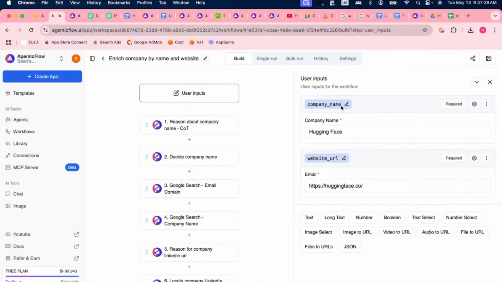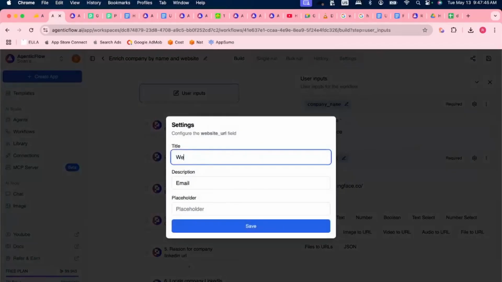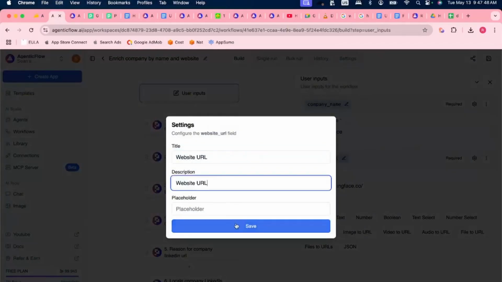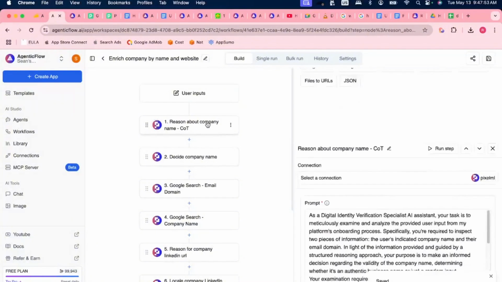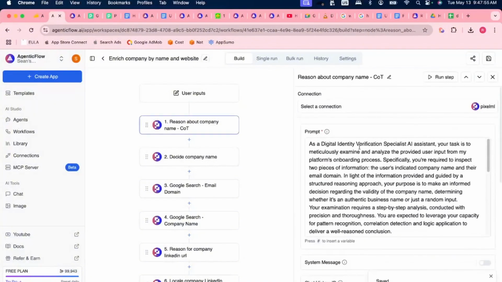It takes the user input of a company name and also the website URL. Oh, this is not correct. Let me modify this one. It should be the website URL. Okay, this makes more sense to me. And then the first step is that it will reason about the company.